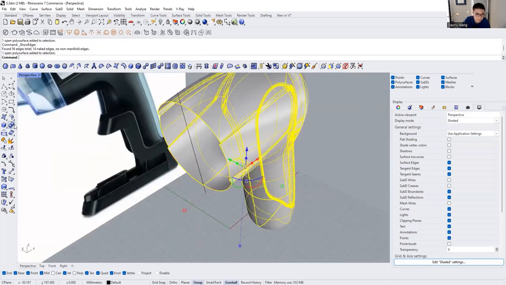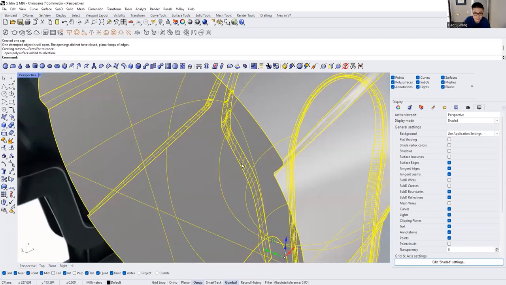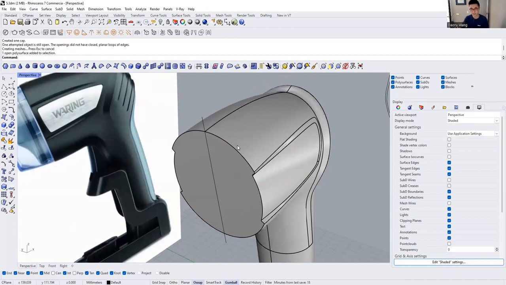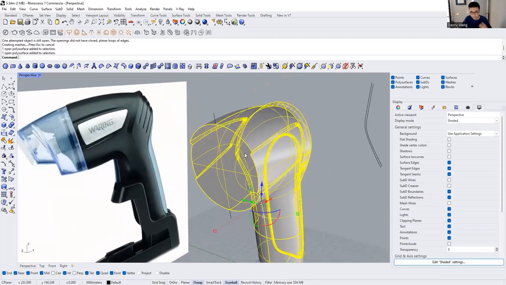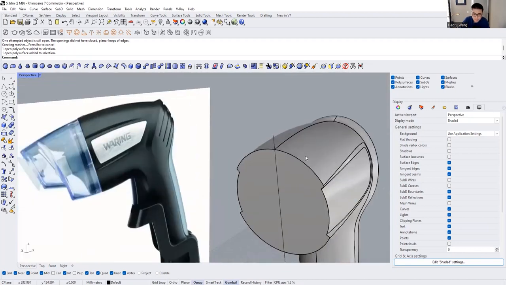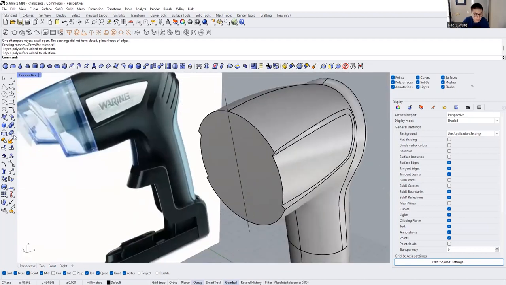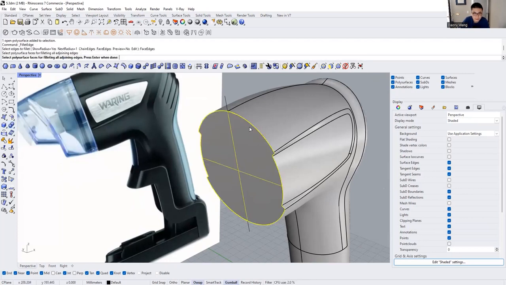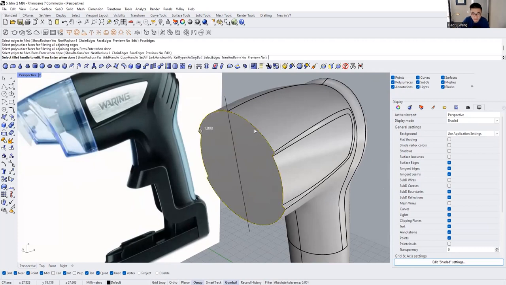The next thing I will do is come over here and select this command called Cap Planar Holes, which means it will detect the planar edges on the surface and then fill up a surface there. And after that, what I want to do is create this kind of fillet here. In order to do so, we have a command here. It's called fillet edges. Okay. And I will select the face edge, select the face, hit enter, and let's see.